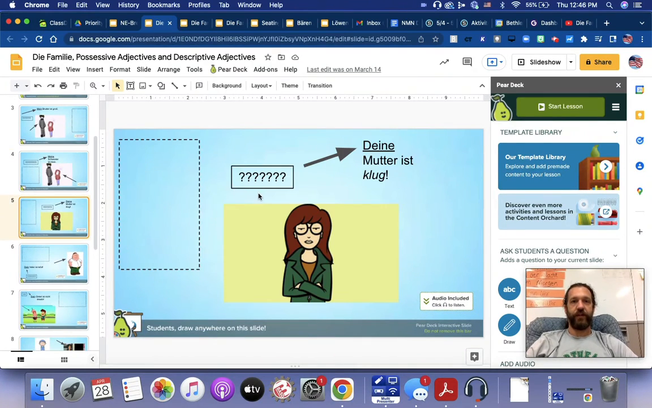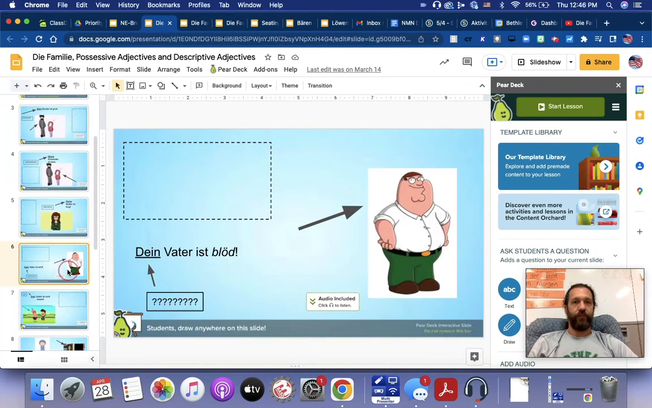Die nächste. Deine Mutter ist klug. Your mother is smart. And now for this sentence, I'm not talking about anyone's father in particular, but dein Vater ist blöd. Or your father is dumb.